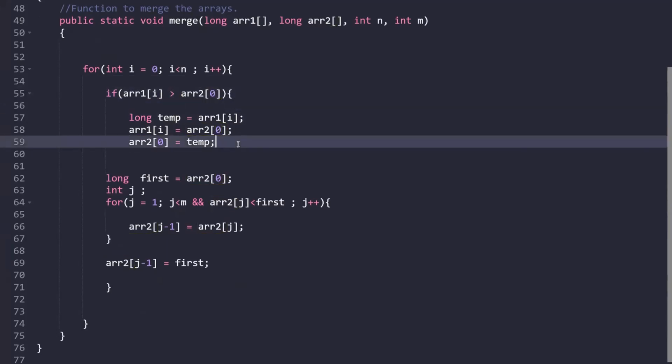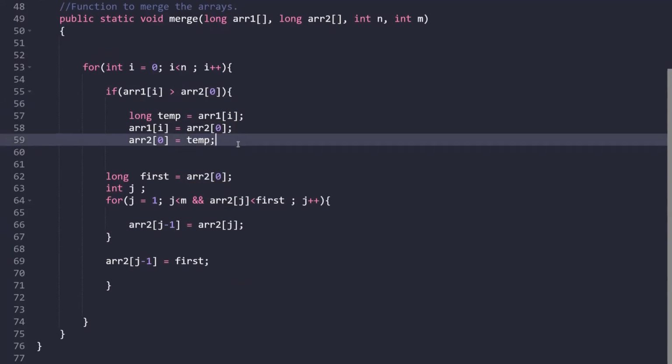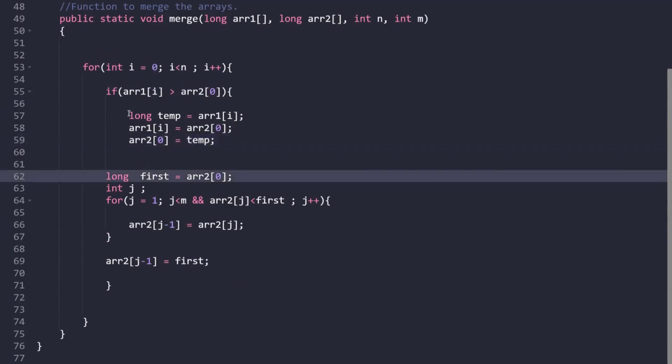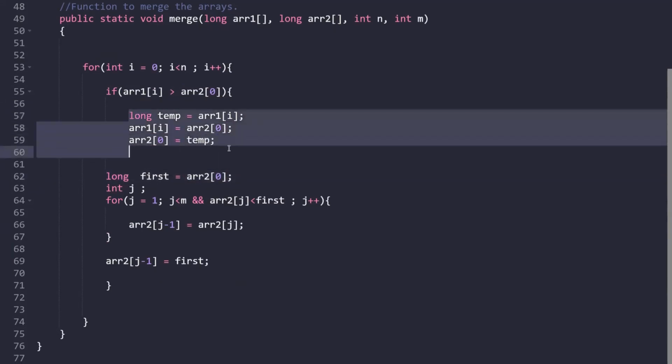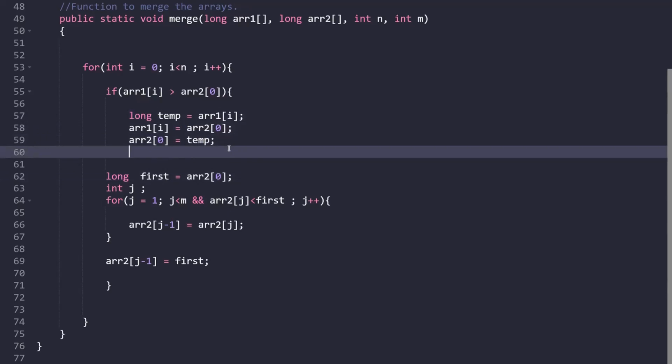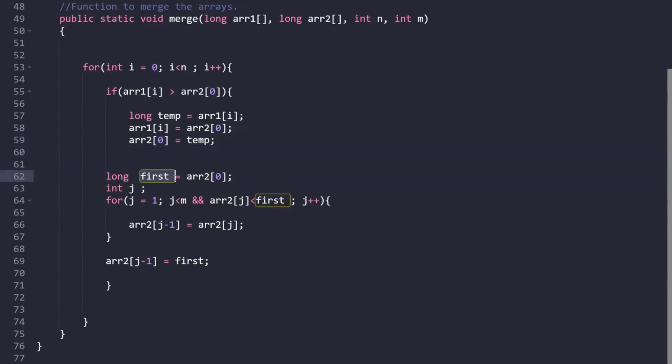So as discussed during the logic, what we have to do is the swapping. Now, you know that the swapped element which we have got from ARR1 must be on the position of ARR2 0. So we are storing it in this variable first. Now, what you have to make sure? You have to make sure that this new element which you have got now should be placed at its correct position in ARR2.